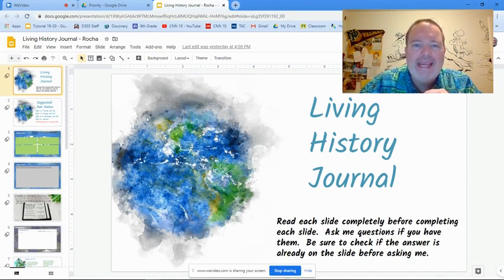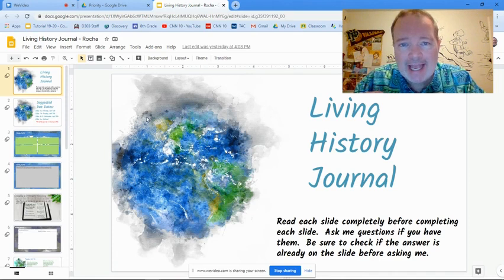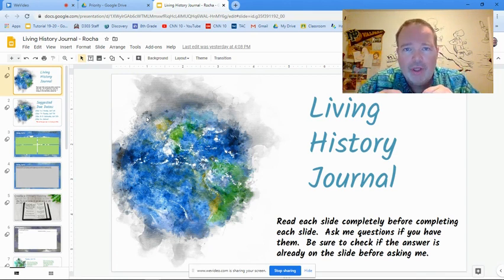Read each slide completely before completing each slide. Make sure you know what the slide is asking you to do, and that you're comfortable with understanding what it's asking you to do. If you're not, ask me questions, but I will ask this: be sure to check if the answer to your question is already on that slide. Make sure that your answer is not there for whatever questions you might have, all right?